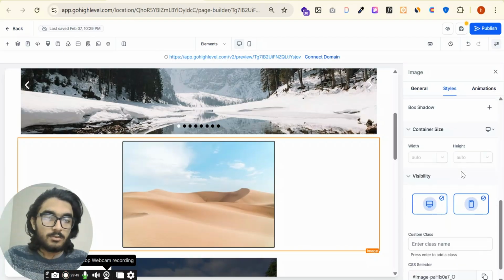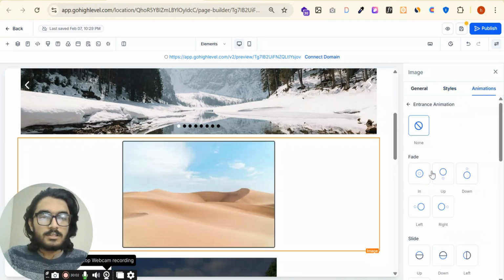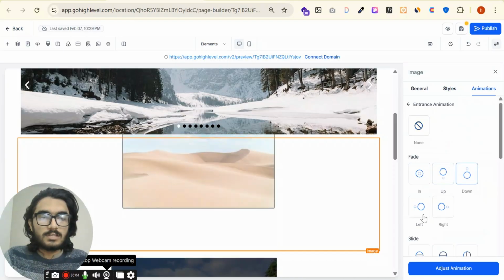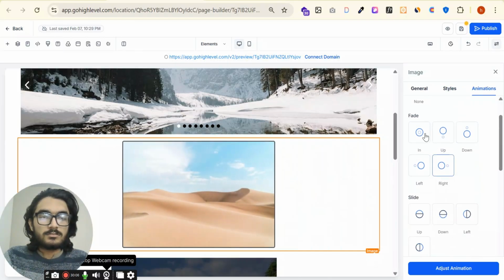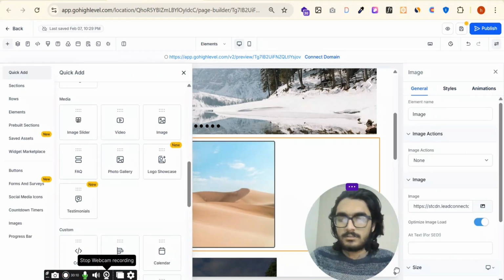You can add the box shadow from here. And the width of the container, so this is the container. You can also set the container width from here. Visibility on the desktop, on the mobile. Next you have the animation, the entrance animation. You can select the animation according to your design and according to your client requirement. So yeah, that's it for the image.